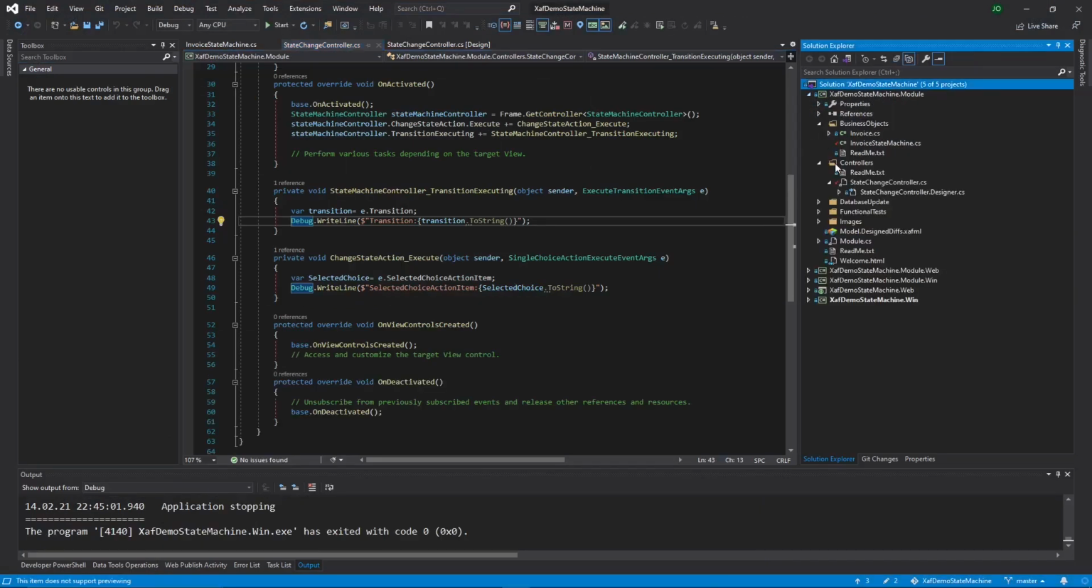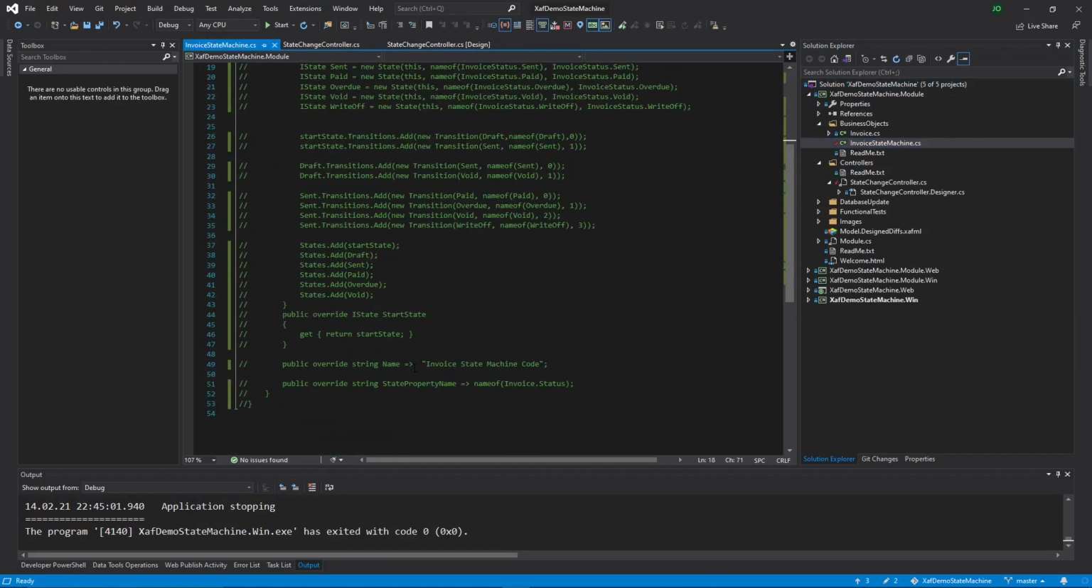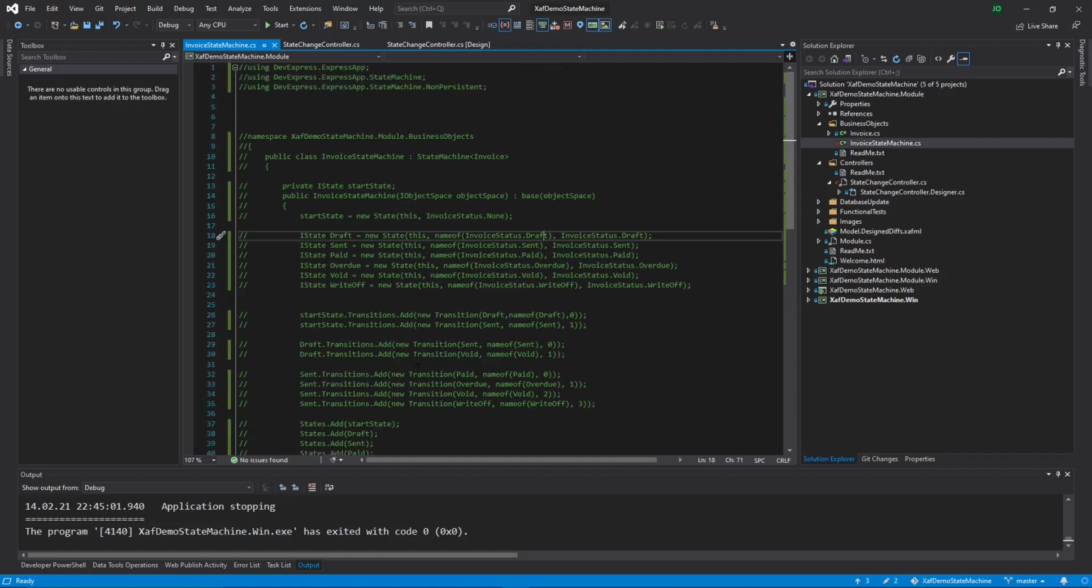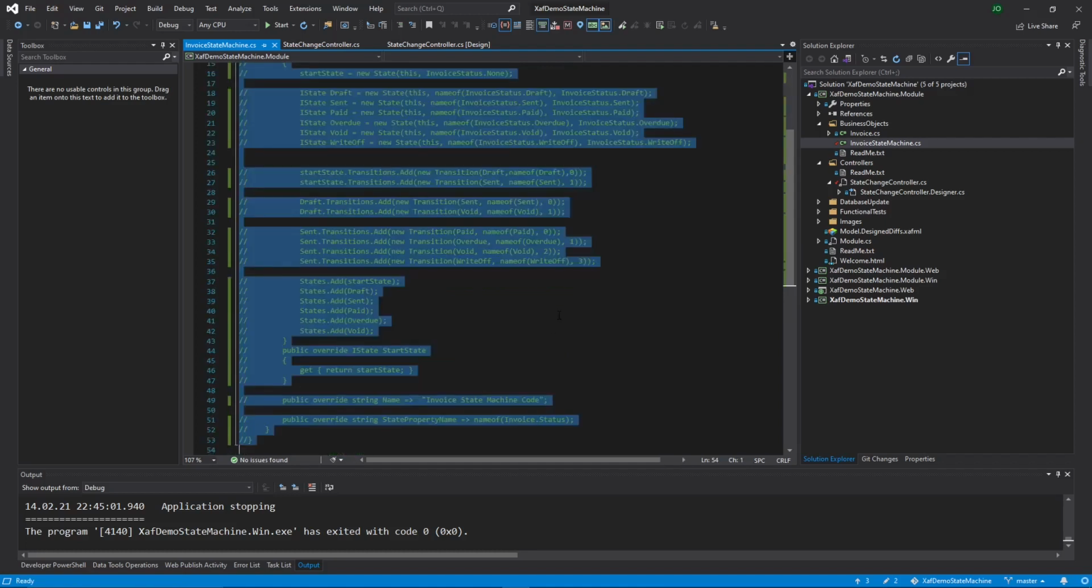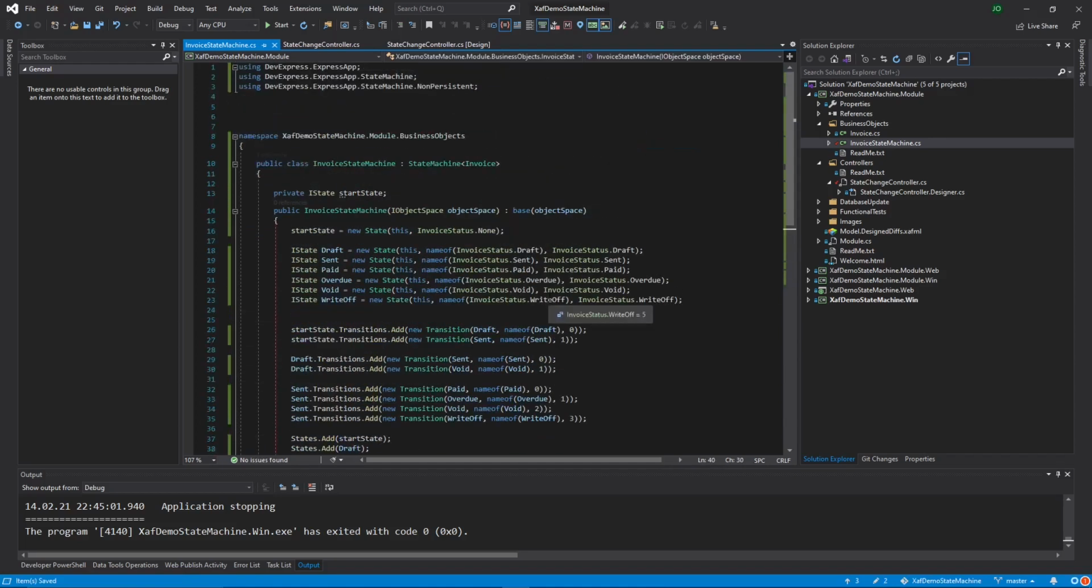Okay, so here I have added this class. It was commented out because otherwise I will have 2 state machines for the same object. So let's remove the comment. So okay, so the idea is the same.